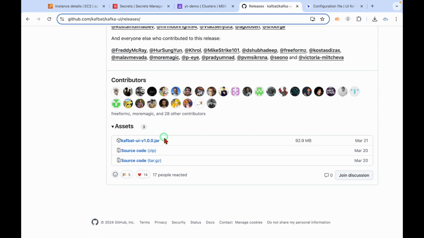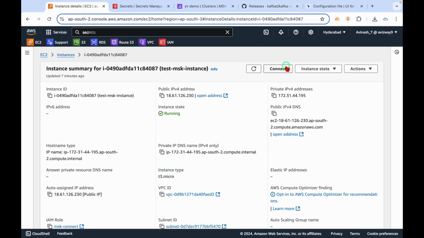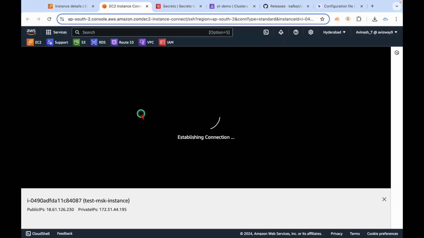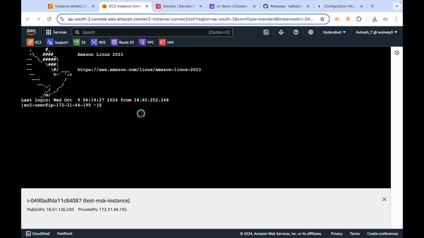jar file, or we can take the source code and build it. So this jar file we can simply run inside an EC2 instance. Then you can access Kafka via a user interface. For that, first connect to whatever EC2 instance you have, and make sure you have Java within that EC2 instance.